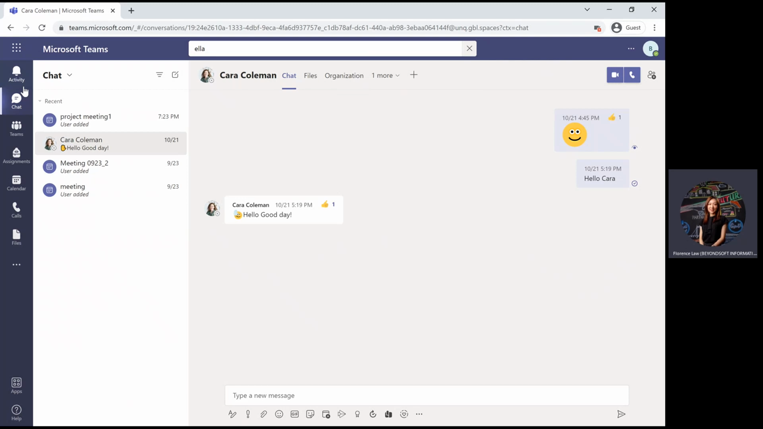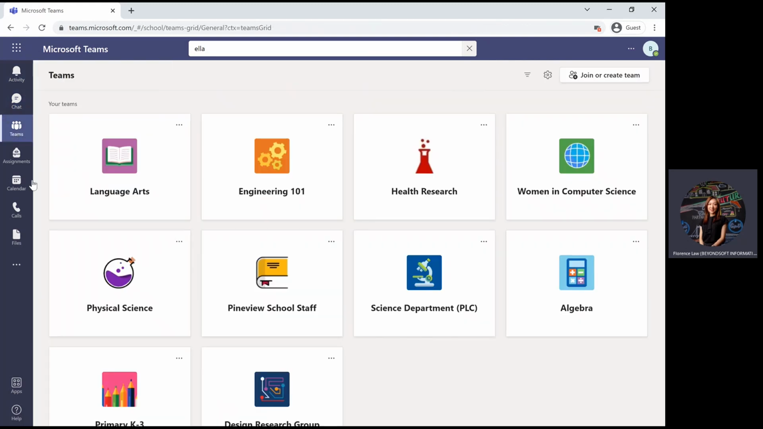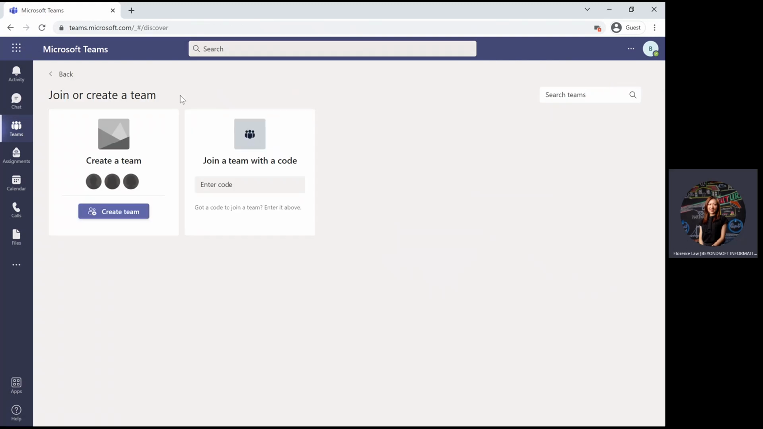So let's get started with the Teams group. Here is the Teams group, and we can start by joining or creating a Teams group where you and your teammates can communicate and collaborate. In the top right hand corner, you can see the button Join or create team. You click here and you can see two tiles. The first one is Create a team.